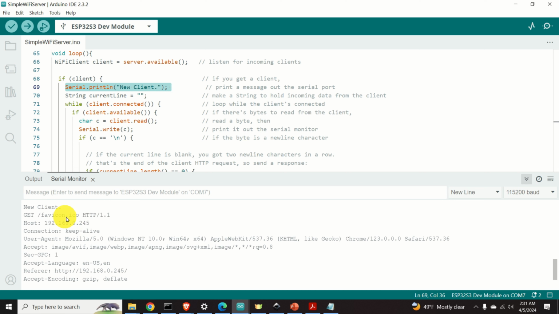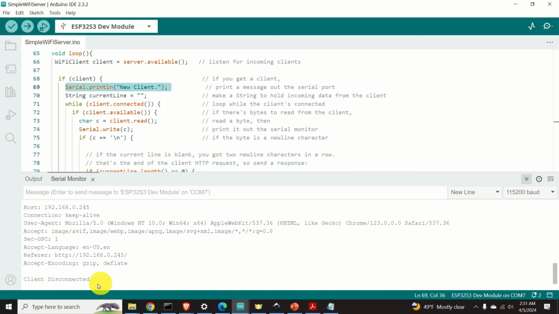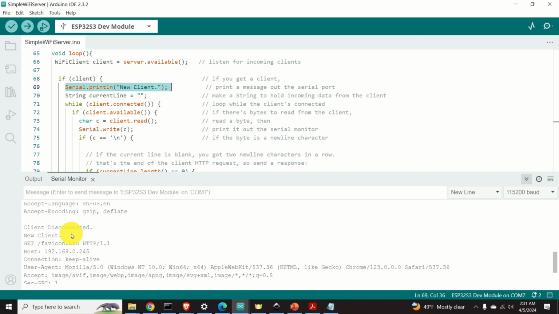So some kind of icon is being requested, and we can see it's being requested from the host. And again, this part is the same, and the client is disconnected.